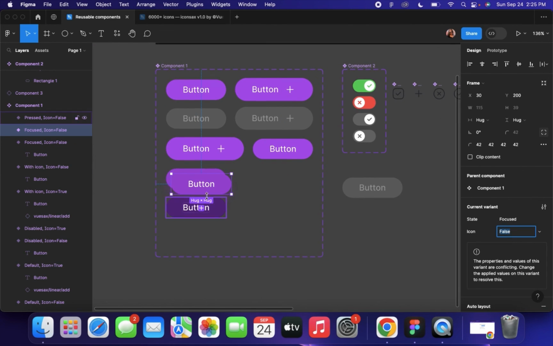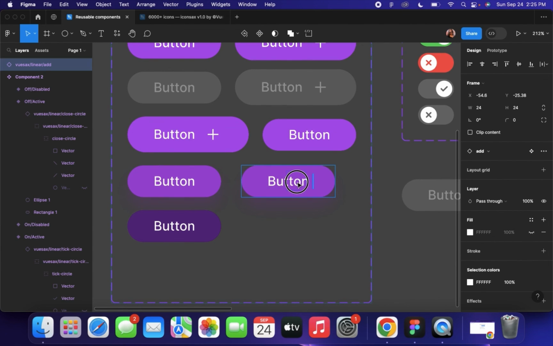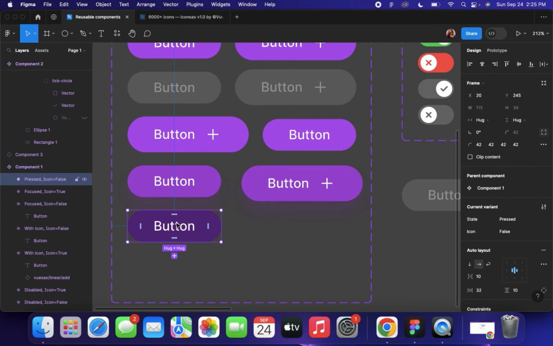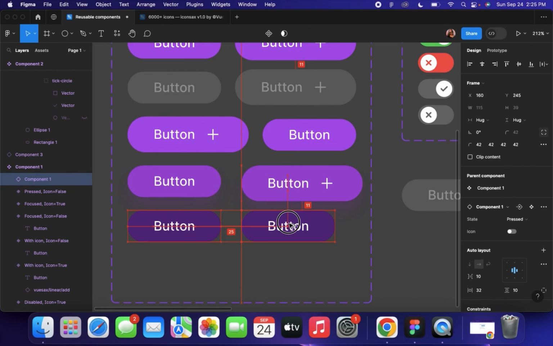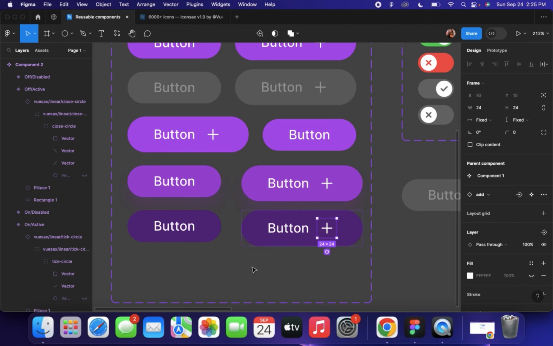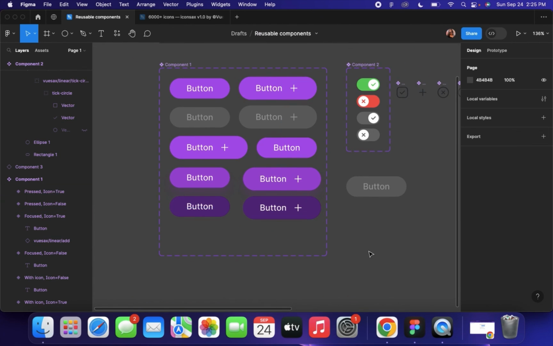Now for this one I will create one more. You just have to change the icon property for each of these buttons. Now I will drag the icon and place it inside of this one, and I will change its value to true. Now for this one as well I will duplicate this one and duplicate the icon by holding alt and drag. Now for this I will change its property to true. Now I have created each button with icon and without the icon.